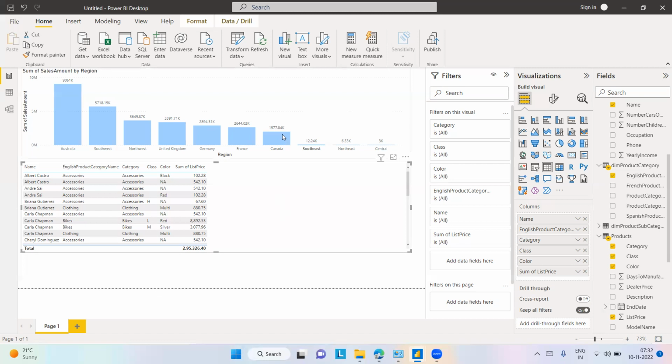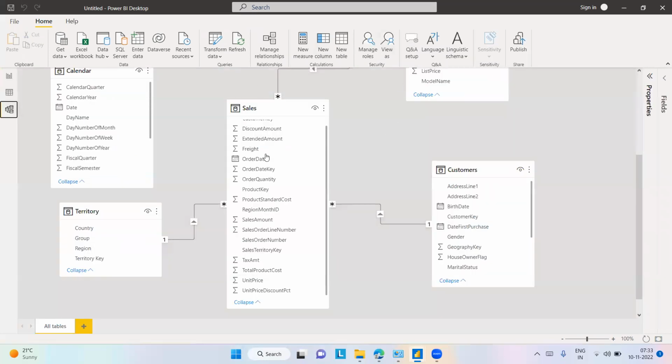Like when you click on this bar, there will be a change on this one. That interactivity will not happen. Since you have a relationship, since you have a proper model section in Power BI, this section you won't see in Tableau.